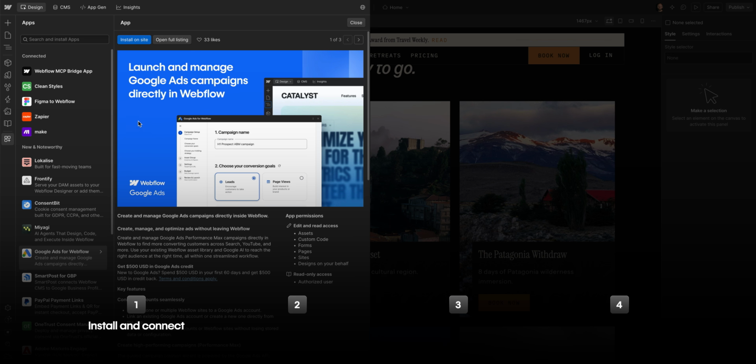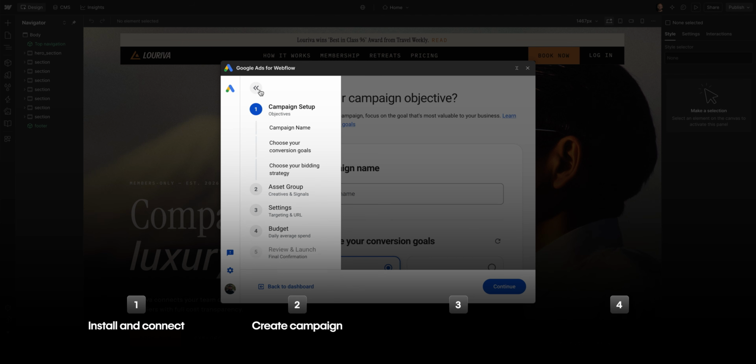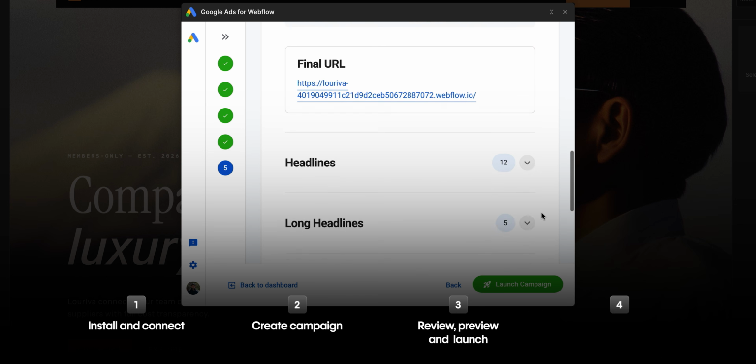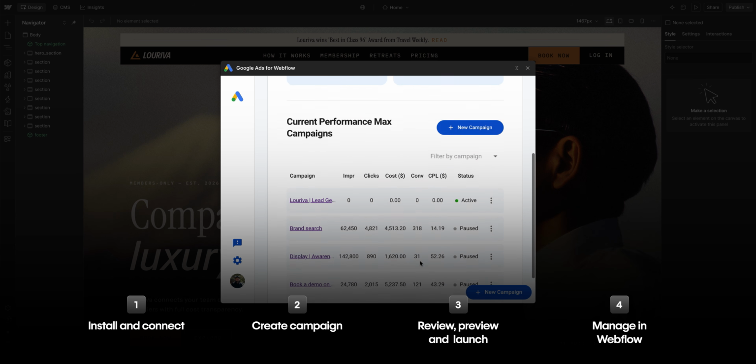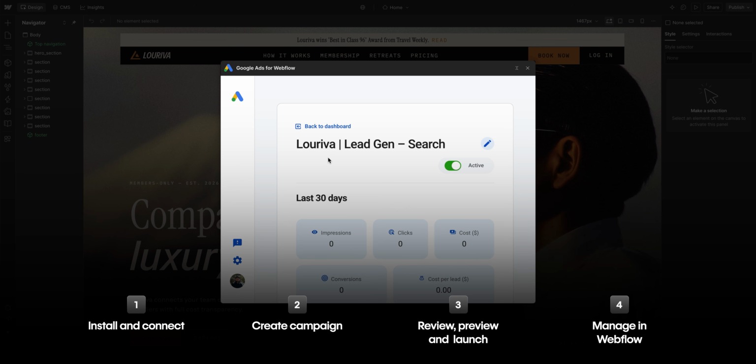We'll install and connect our Google Ads account. We'll create a campaign where we add our assets directly from Webflow. We'll then review, preview, and launch that campaign. And finally, we'll talk about how you can manage your campaigns within Webflow.